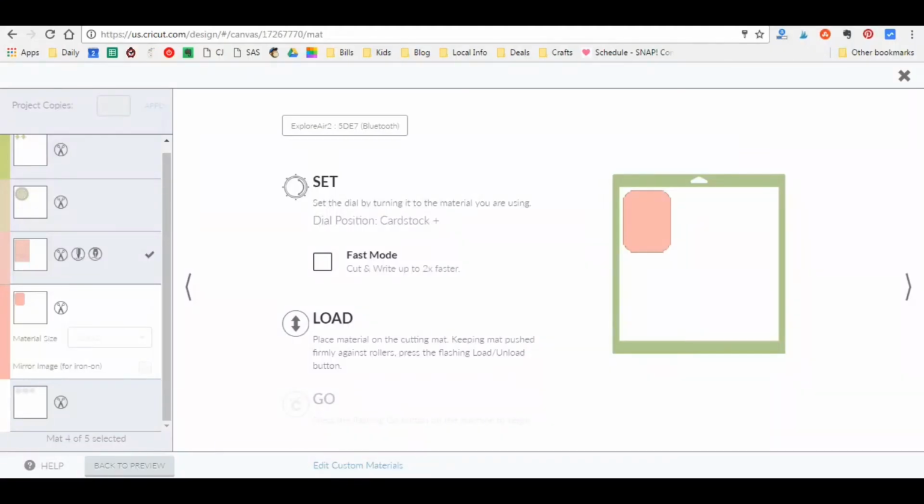And so now that the card has been scored, the words Happy Mother's Day have been written on the inside and the card base has been cut out, it will prompt you to cut out the next mat, which we're going to skip since we've already cut out all of our pieces for our mat. The next thing to do is to assemble our card.